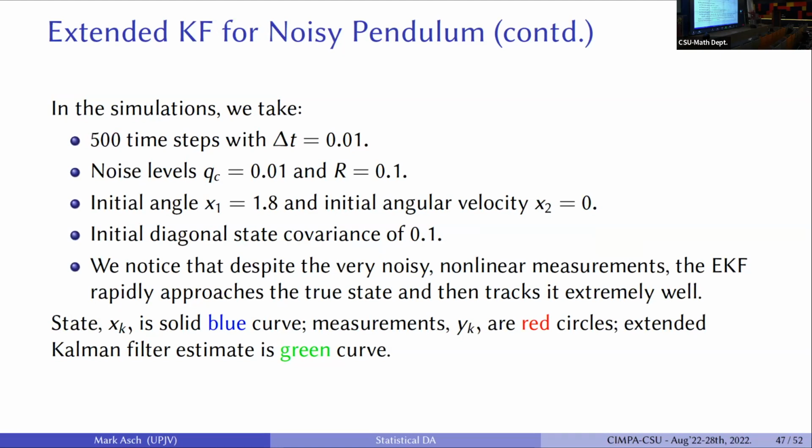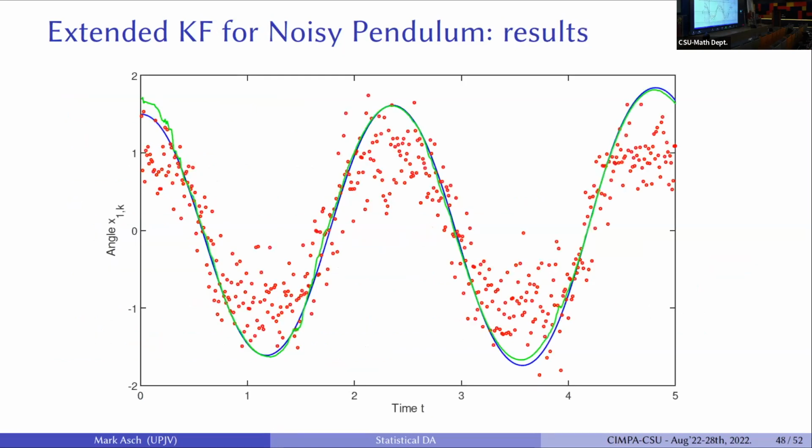So in the simulations, the state is solid blue, the measurements are red circles, and the EKF gives a green curve, and I'll show you what happens. So you see, have a look. I've got noisy measurements, and they're quite noisy. I didn't take the noise extremely small so my thing would work, right? So initially, of course, the blue curve is the true curve, which I don't know, right? All the Kalman filter gets are the noisy measurements. And it has a model of the system.